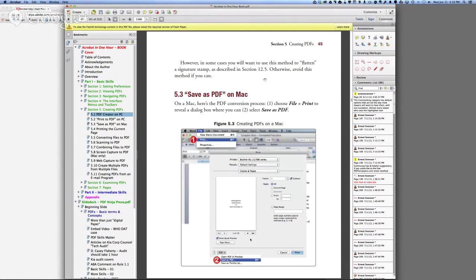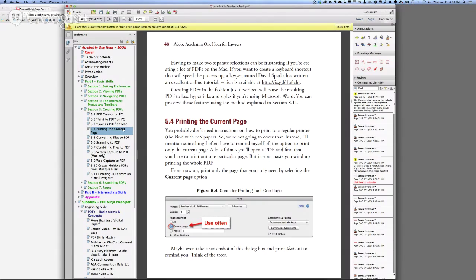On the Mac, the function is basically you save as a PDF, and that function is there on every Mac regardless of whether you have Adobe Acrobat installed or not. So it's one example of where Mac users can create PDFs even if they don't have the full version of Adobe Acrobat. So those are some of the basic things. We talk about printing current page. Sometimes you just want a current page, and you shouldn't always default to printing all the pages or creating all the pages into a PDF.